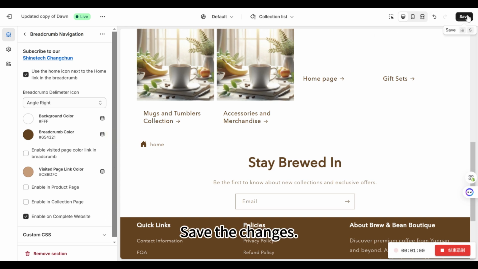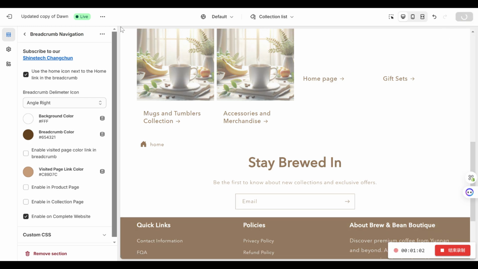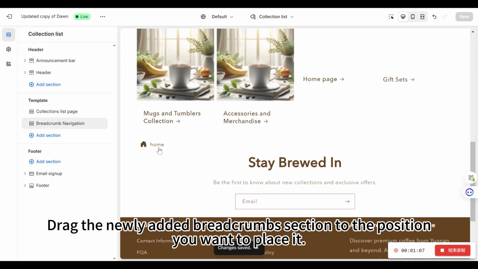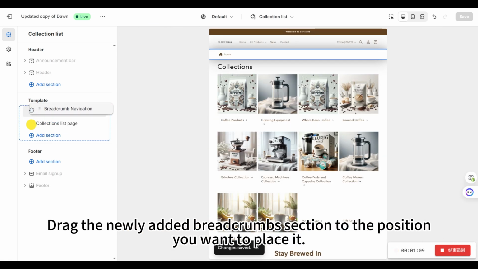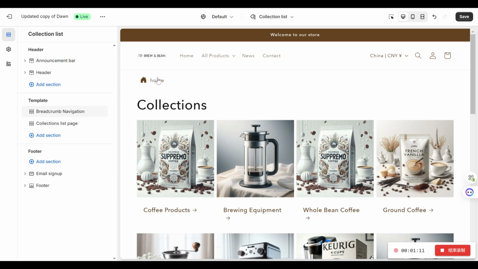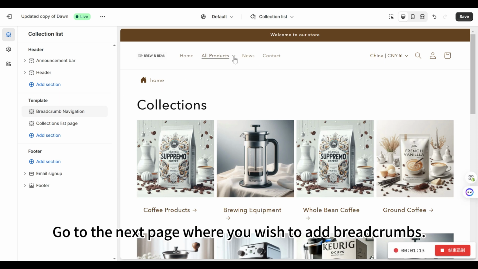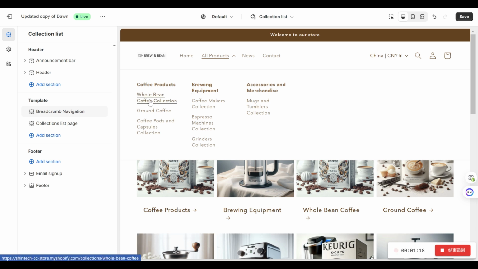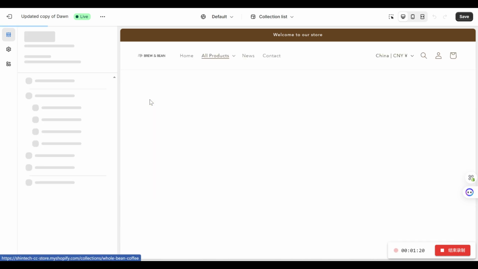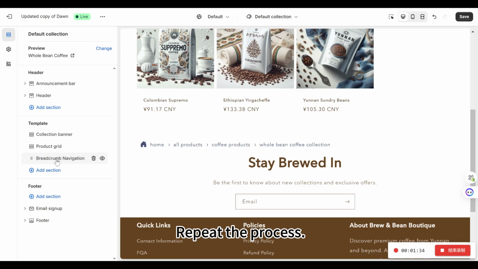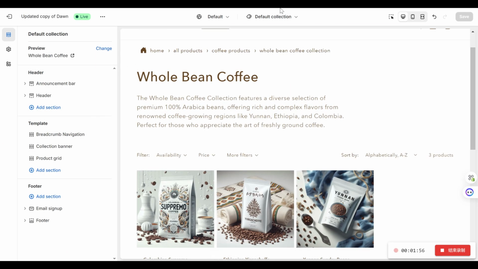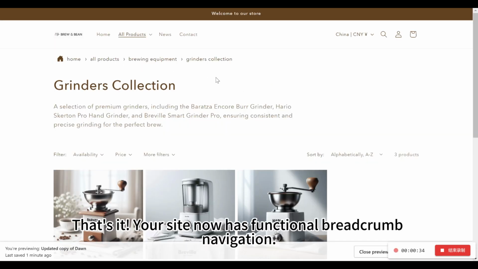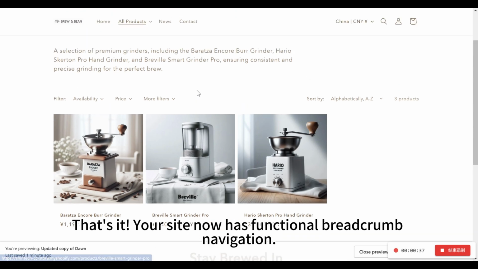Save the changes. Drag the newly added breadcrumb section to the position you want to place it. Go to the next page where you wish to add breadcrumbs. Repeat the process. That's it. Your site now has functional breadcrumb navigation.